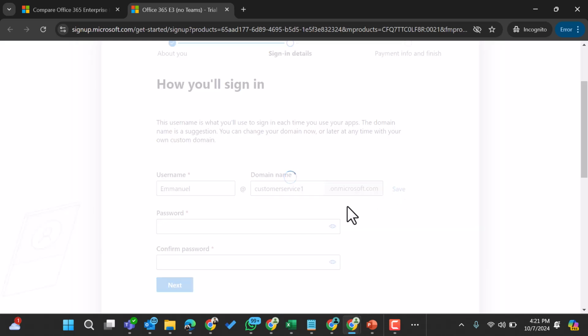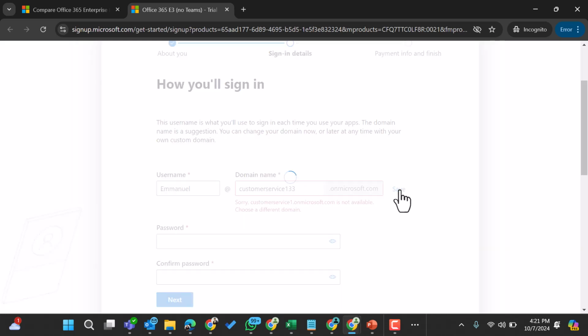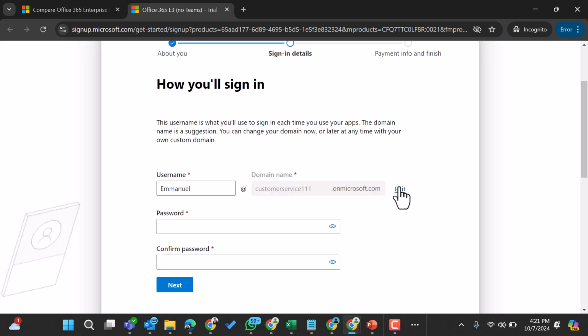Let me see if it's going to take that for me. That is taken already. Let me try one three. Let me save this. This is taken already. Let me try more on one. So customer service on one is available.